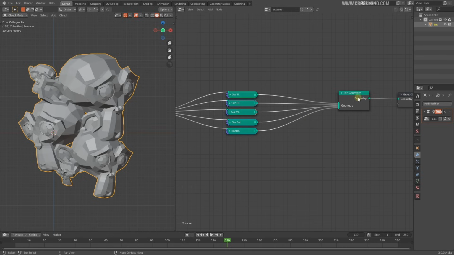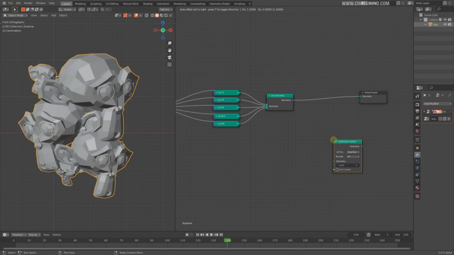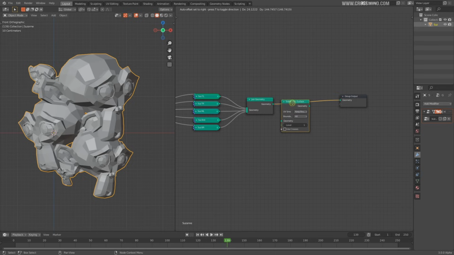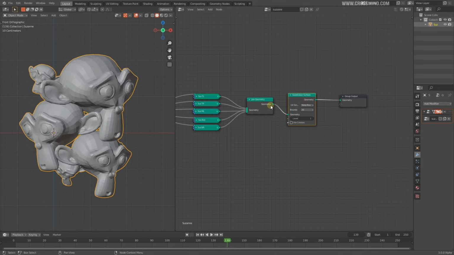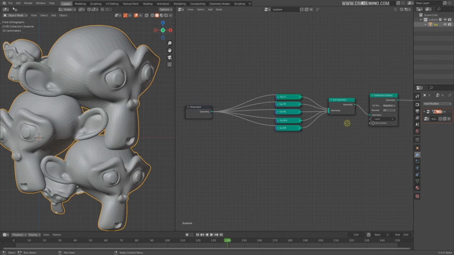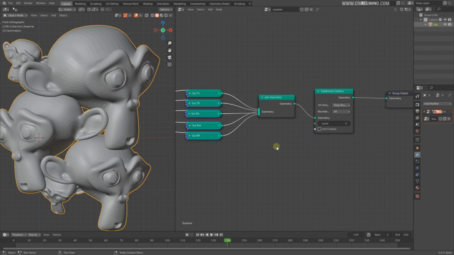Now what I would like to do is apply a subdivision surface modifier on these nodes. For that, I'll just hit Shift A and bring Mesh Subdivision Surface. Then I'll drag this one right after the join geometry and change the subdivision level to 2. So now all the models that are going in this network after the join geometry will be subdivided twice.